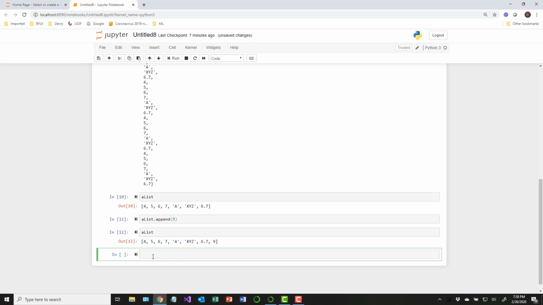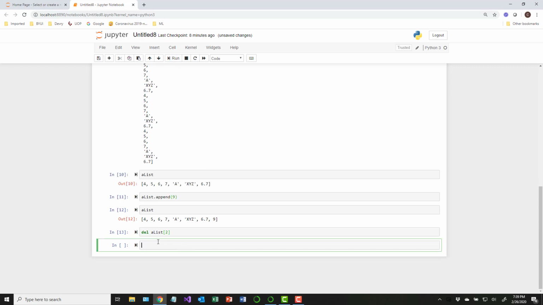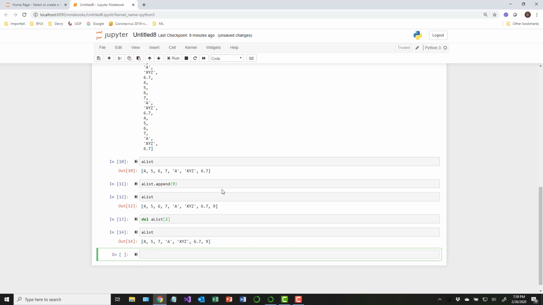How about if you want to remove an item? So you can remove an item by del for delete, and then give the index that you want to remove. So let's say we wanted to remove this 6 right here. So that would be index 2. And again, A list. And now you can see that the 6 is gone now. Okay.